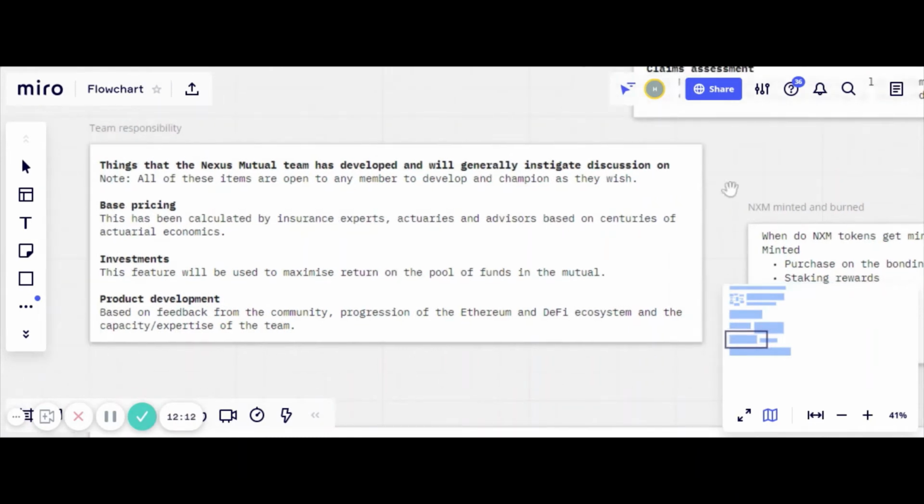What the Nexus Mutual team usually does, and we're employed by our foundation, is we do most of the development, but we also guide the discussions more heavily on the more technical aspects, such as the pricing, investments, and what we want to use the pool of funds that we have to invest into, and product development in terms of risks and which products we should go to next. So that's generally where the team focuses, mainly because it's usually a bit more complicated, but we want to get more and more people from the community involved in that over time.